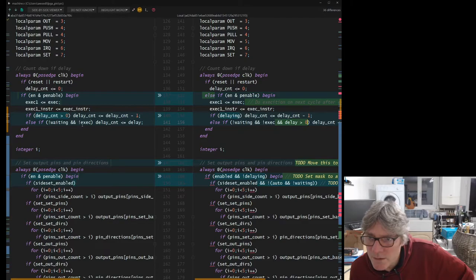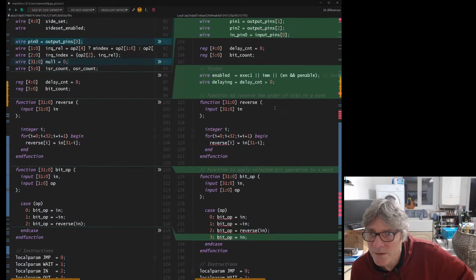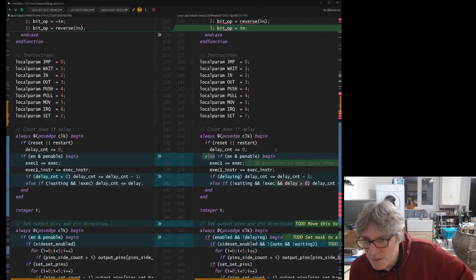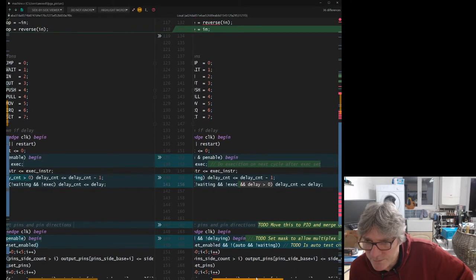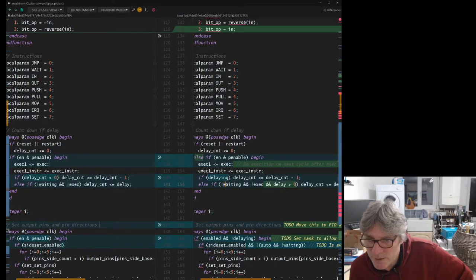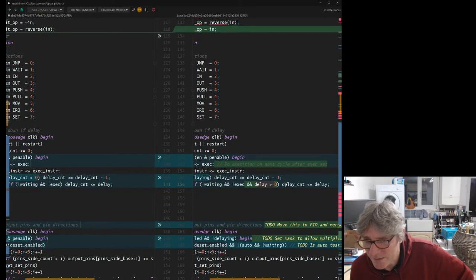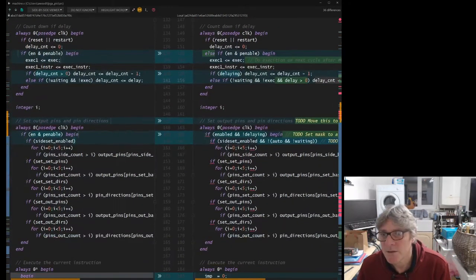So waiting and exec, you've added in this condition and delay is greater than zero. Couldn't you use delaying there instead of that? Because you've already got that, already reused it. Oh, that's delay count. Okay, that's different. Sorry, I'm getting myself confused. Delay count becomes equal to delay. Right, so if we're not waiting, we're not executing, and delay is greater than naught, then we set the delay count if we read in from delay. So in other words, if there's a legitimate delay value and the other things aren't happening, we load it in and change it. Cool.